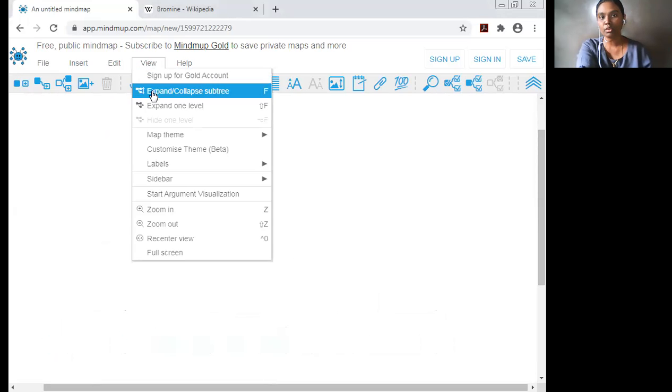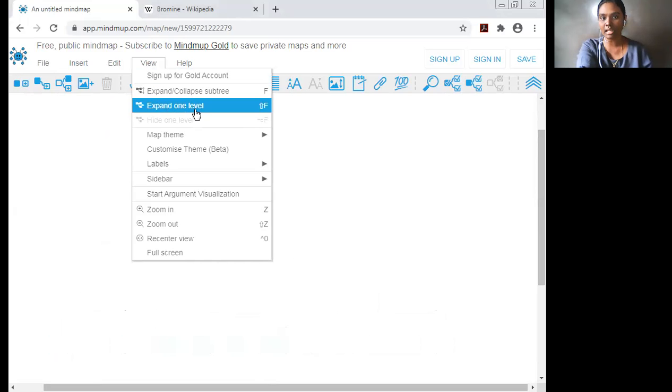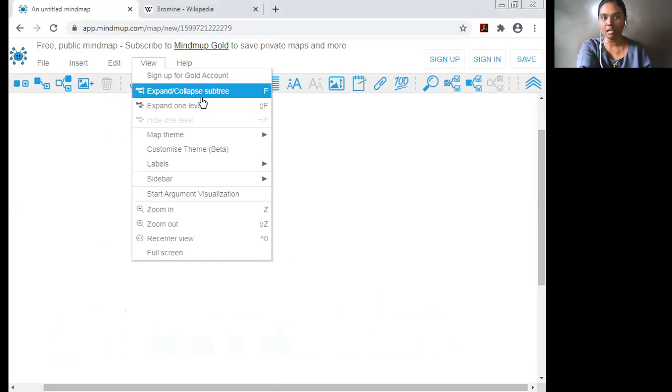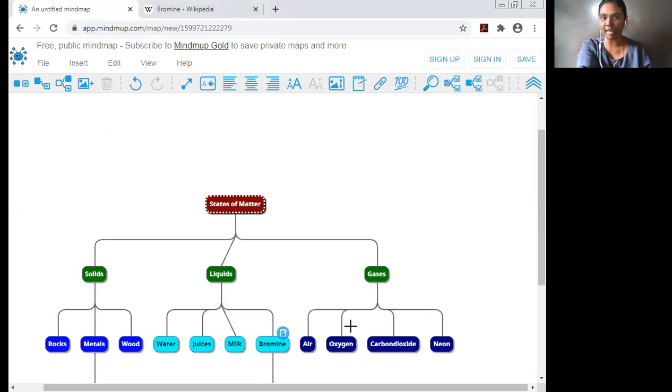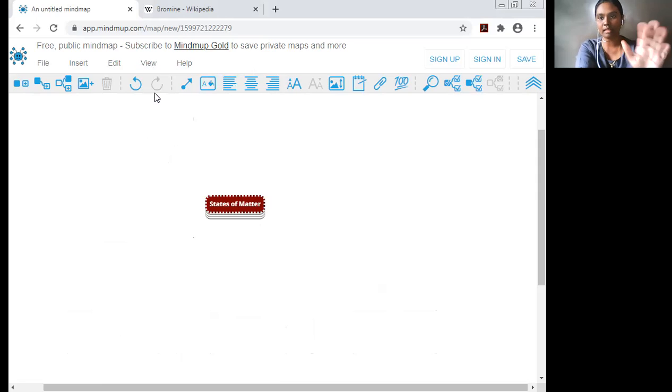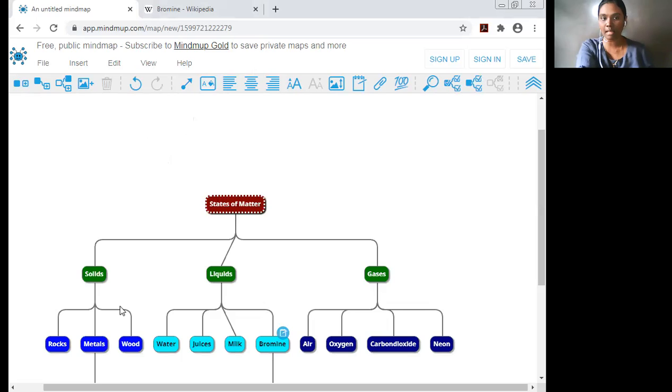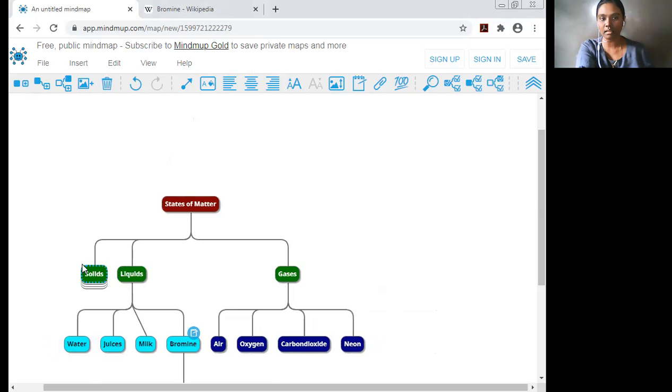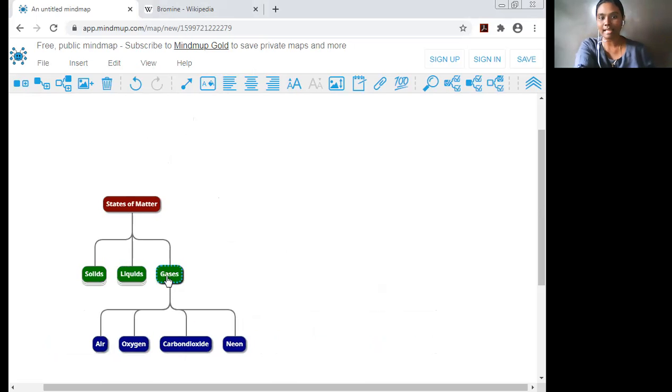In view, do you see this option? Expand, collapse, subtree, expand one level. Yes, those things are there. When I click on expand subtree, the things get expanded. When I again go to view and click on this, it gets contracted, like it goes inside the states of matter. Now there is a shortcut key also. When I click on F, again this happens. Similarly for solids, when I click on F, things get inside, it doesn't appear. Similarly for liquids, the things get closed. Gases, the things get closed.